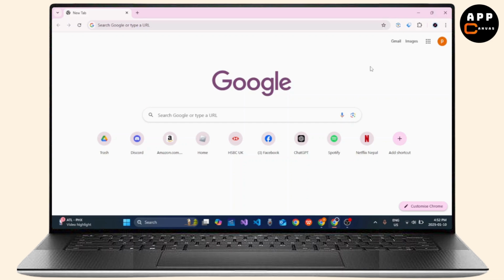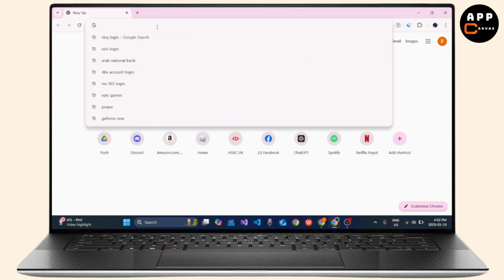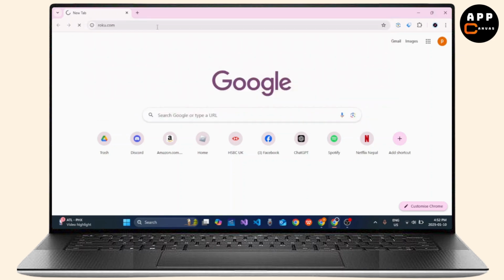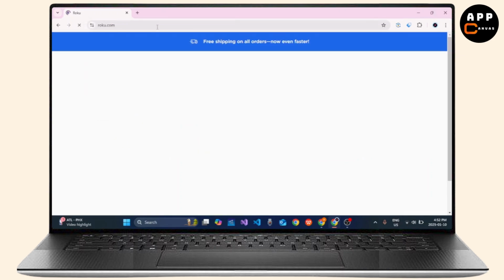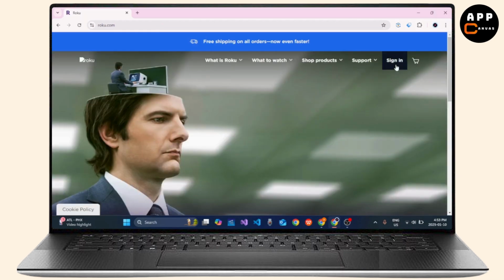First thing first, launch a web browser. With the help of the search bar or address bar at top, type in roku.com and press enter on your keyboard. Depending upon your internet connection, it will take a little time to load the official interface of Roku. So wait until it gets loaded. Now click on the sign in button at top right once you reach this section.